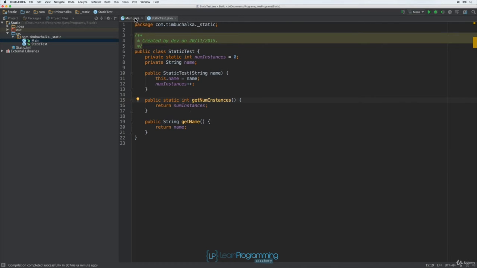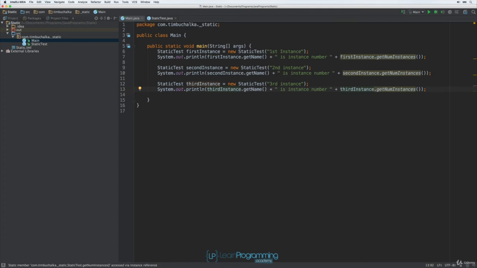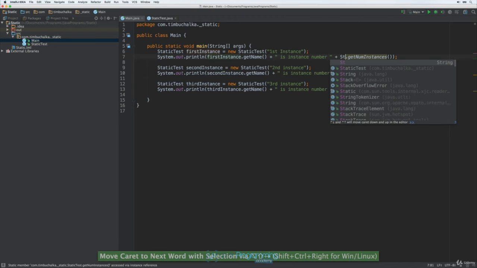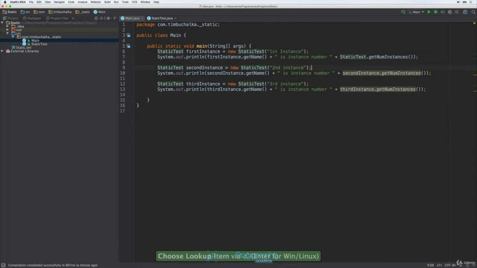But what that means is by doing that, we can go back to our main class, and instead of having this instance name, we can do something like this. We can put static test, static test, static test, like so. And it makes it clear now, because you're seeing that it's the class name, it's not using the instance name in your first instance, that this is a static method.